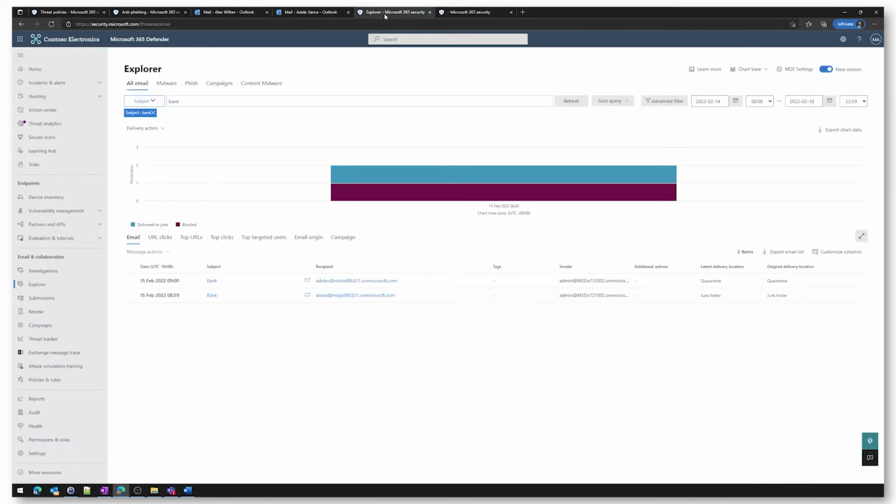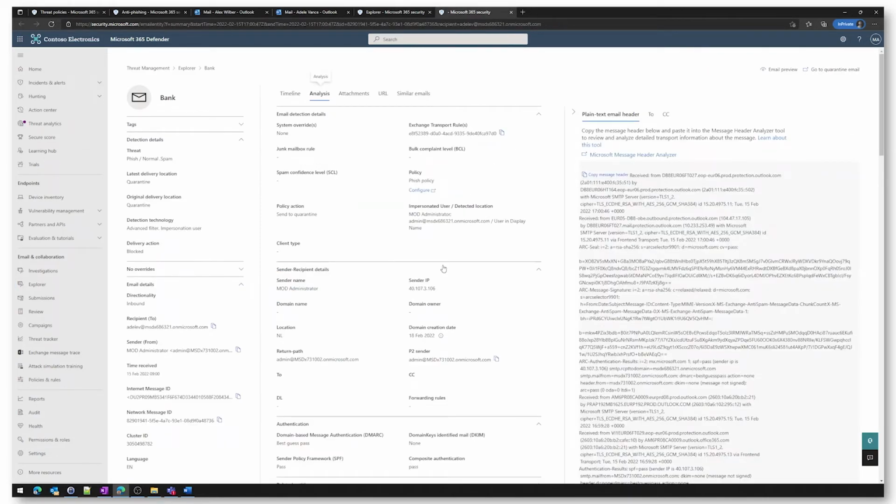And if we pivot over to the Explorer, we've already looked for the subject here. And we can see two emails, one to Adele and one to Alex. Alex's went to the junk email folder and the one to Adele went to quarantine. And we can actually see the reasons in the email entity page. You can see detection technology says advanced filter impersonation user. And in this section here, we can also see it was user and display name.